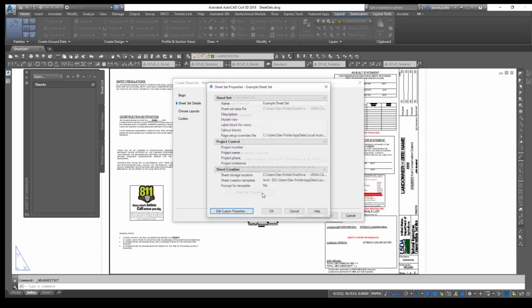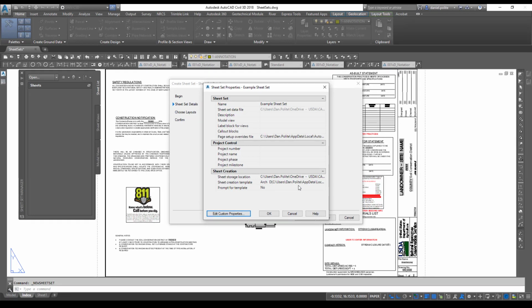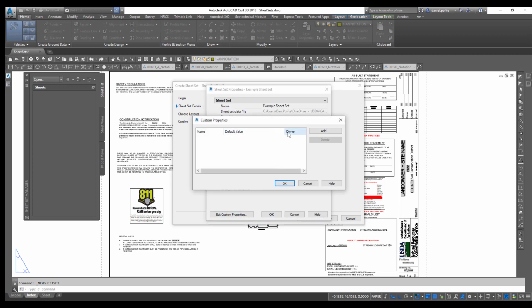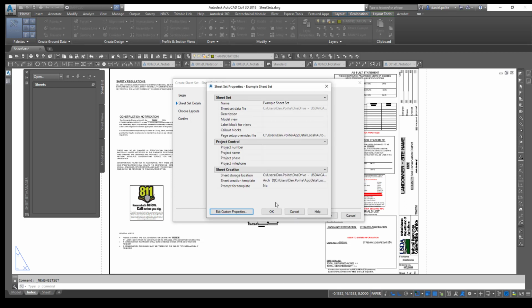Sheet set properties. If there's anything you need to change. In this case, this is the page setup overrides. If you wanted to change that, you could. And then this is also the storage location, once again, where it's being saved. And then this is also the creation template, which you can leave as default. Edit custom properties. This is something that you can add within here. We won't get into that too much for the work that we're going to be doing with the sheet sets, but there is additional information that you can add. Go ahead and click OK.